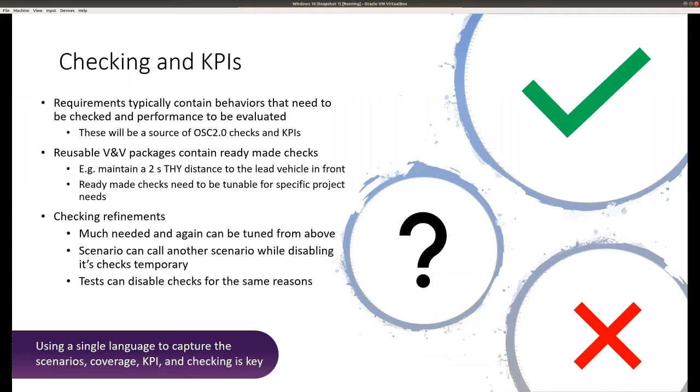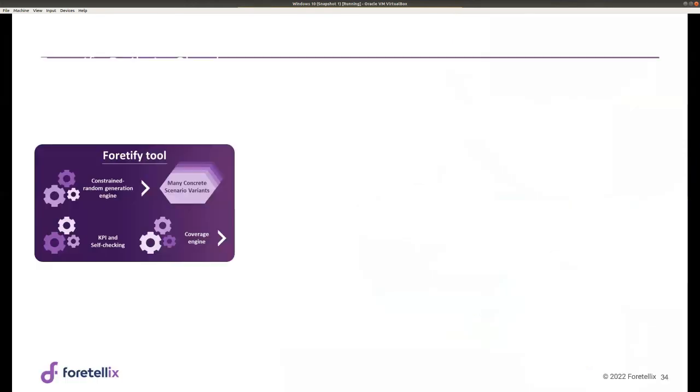So the ability of connecting the TTC, the KPIs, to the scenario, to a specific point in the scenario, that is very critical, and that is the kind of thing that OpenScenario can do.